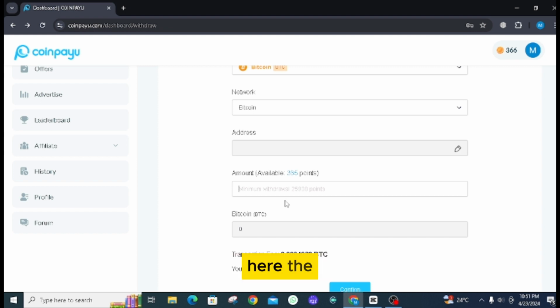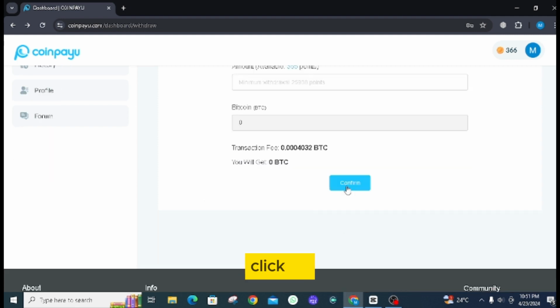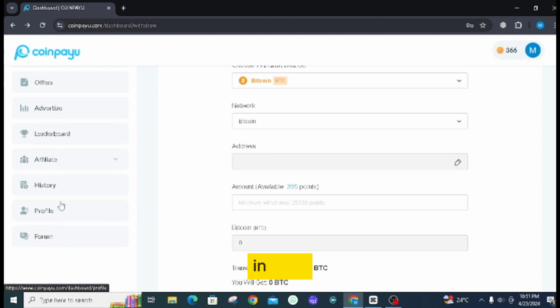Then select here the amount you want to withdraw. Make sure you reach the limit of the minimum amount you can withdraw. After putting in all these details, click on confirm, and you will receive your money in your crypto wallet in just a few minutes.